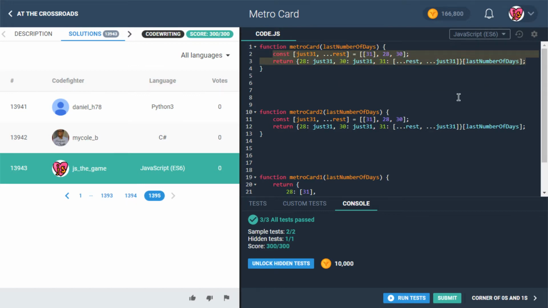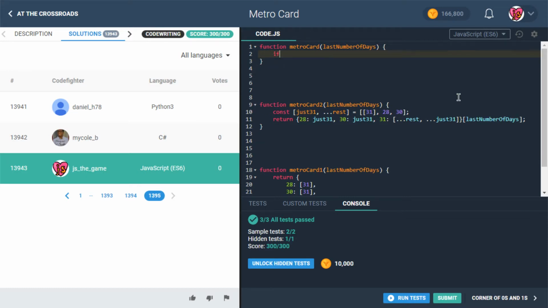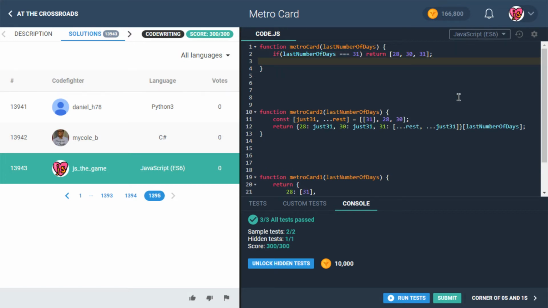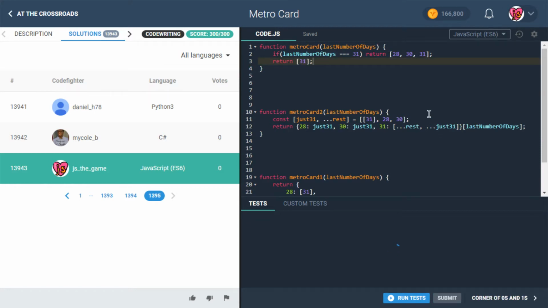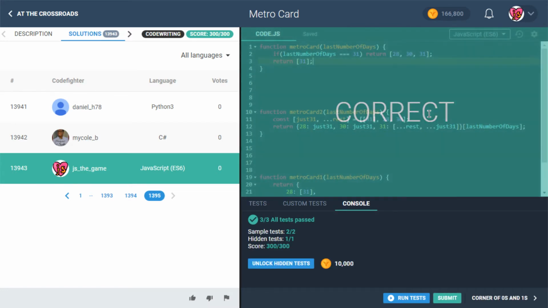So instead, let's do this a bit differently. Let's just put in an if, and maybe this should have been the first thing we did. If last number of days is 31, then we're going to return 28, 30, and 31. Otherwise, we're going to return just the 31. And you might look at that and think, don't you want an else on there? No, I don't need an else, because if this if runs, then it's done. It's just going to return. It's not going to reach this, so I don't need to worry about an else. Okay, so let's run that, and it works.